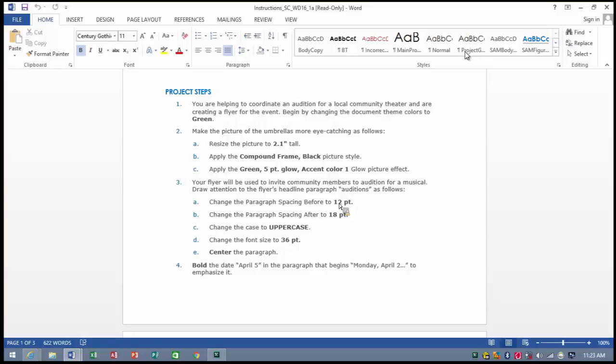You are helping to coordinate an audition for a local community theater and are creating a flyer for the event. Begin by changing the document theme colors to green. So the very first step in this process is to change the theme colors to green. So you'll actually do that.